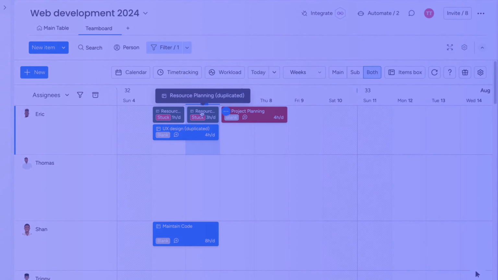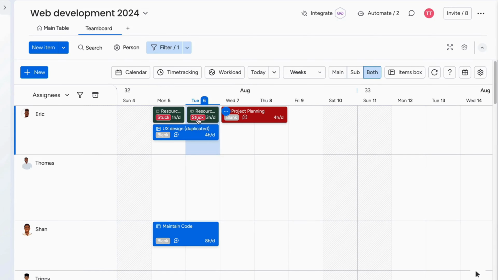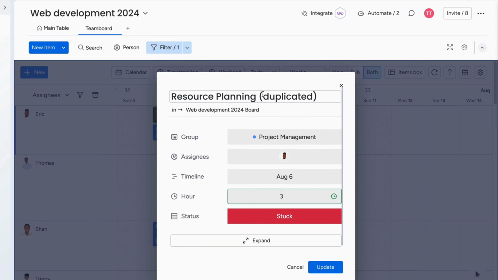Managing tasks. After planning a task, you'll see its name, status, and scheduled hours. To view or edit a task, simply click on the task in the timeline. This will open up the task details where you can update information, change statuses, and adjust scheduling as needed.